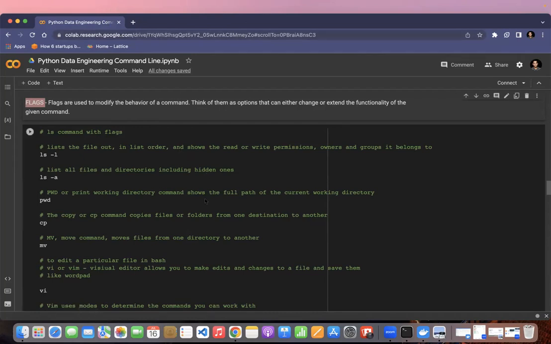I have to explain because there are many people who can't easily understand. Okay, so something is called flags. What is a flag? Flags are used to modify the behavior of the command. You can think of them as options that can either change or extend the functionality of the given command. So flags are used to modify the behavior of a command, and you can think of them as options that can either change or extend the functionality of the given command.